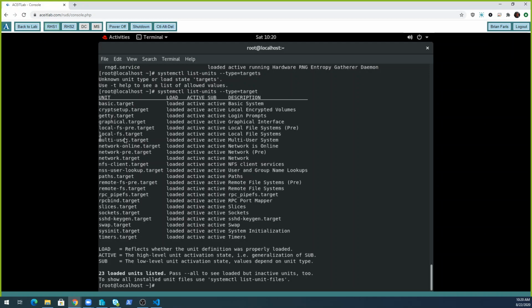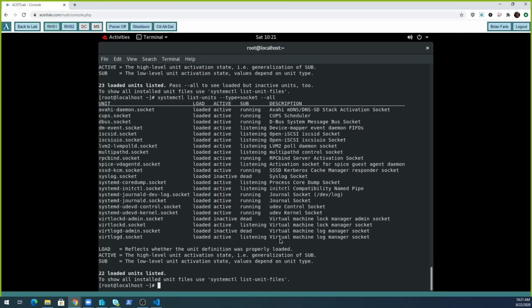We can boot to multi-user. We can do a graphical, which is right here. So those are the common ones. So that's how you would be able to list things that are there. If you wanted to, you could list sockets. I personally never had to deal with a socket with systemctl, but it is there.